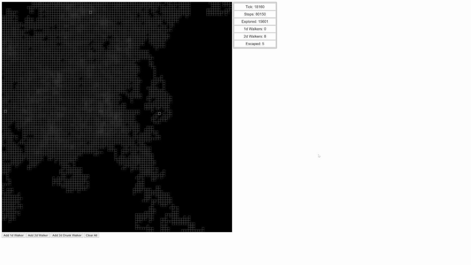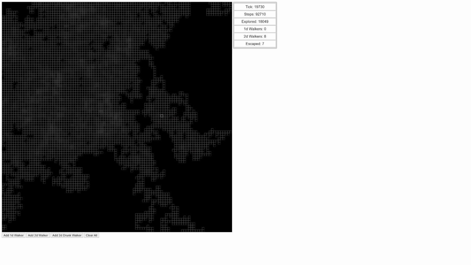But they are doing a little bit better of exploring. You can see that after 80,000 steps. So now that I've got a bunch of different walkers here, I'm not just measuring ticks, but how many steps they've actually taken.